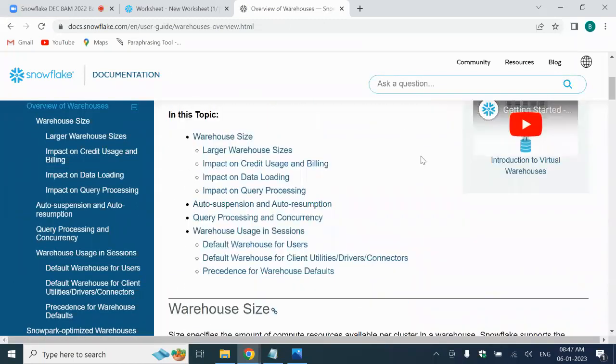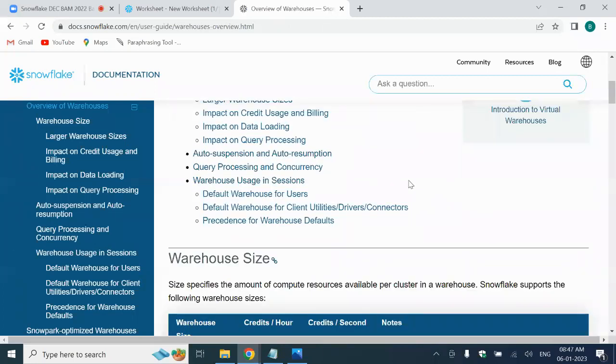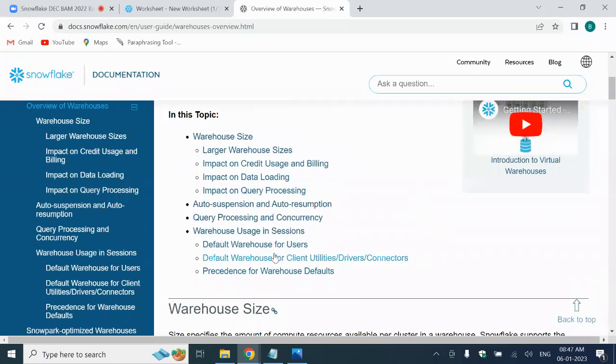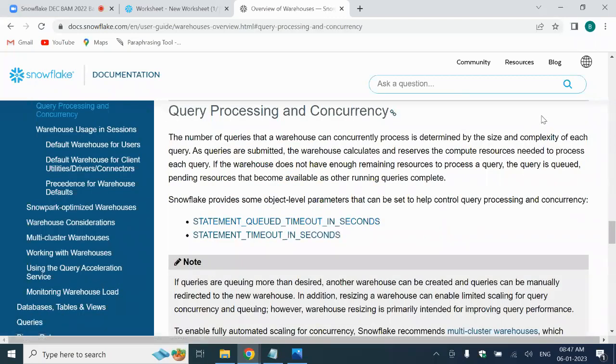You can always size the warehouse provision. That query processing and concurrency in the same page. You have a query processing and concurrency. Let me just scroll. This is what we are discussing.